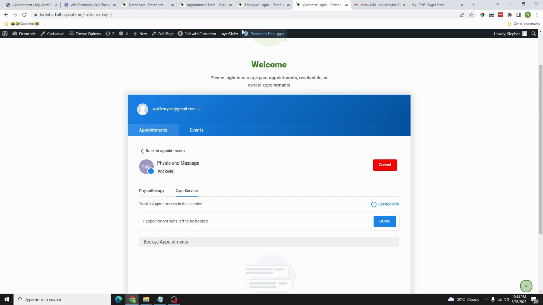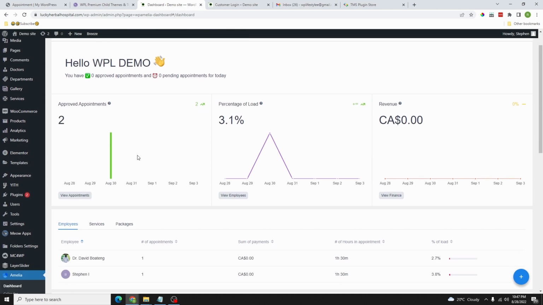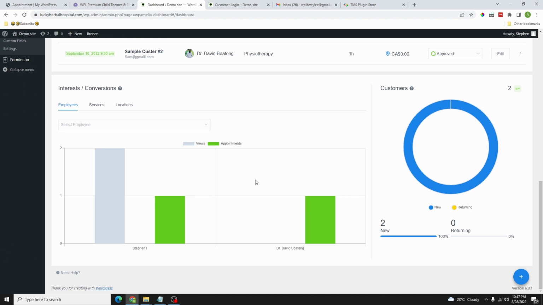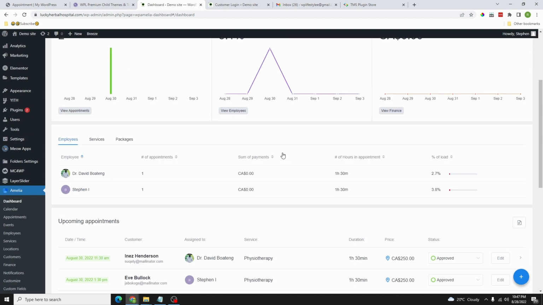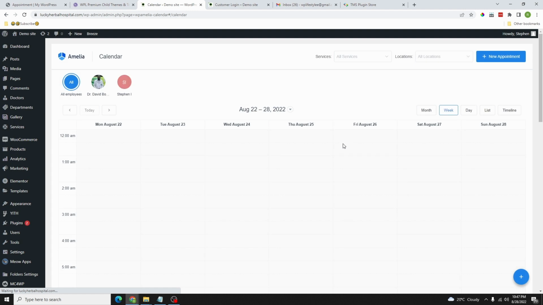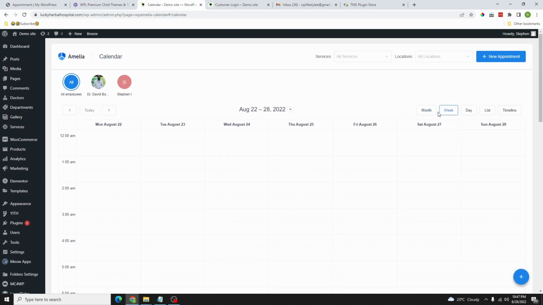So let me go ahead and show you the back end of the Amelia booking plugin. So this is what your dashboard is going to look like. You can see all the stats right here. You scroll down, you can see everything happening on your website with your booking and all that stuff. So this is a pretty nice looking dashboard. And then if we click on the calendar, this is where you're going to see your calendar. You're going to see everything happening right here. Then you can select by month, week, day, list, and timeline as well.